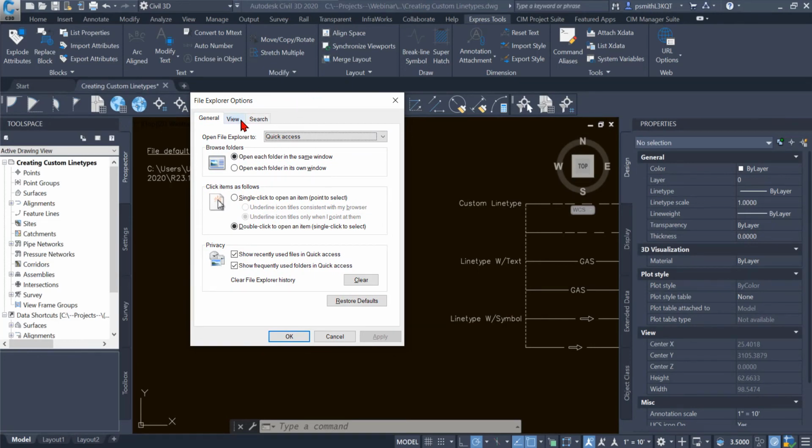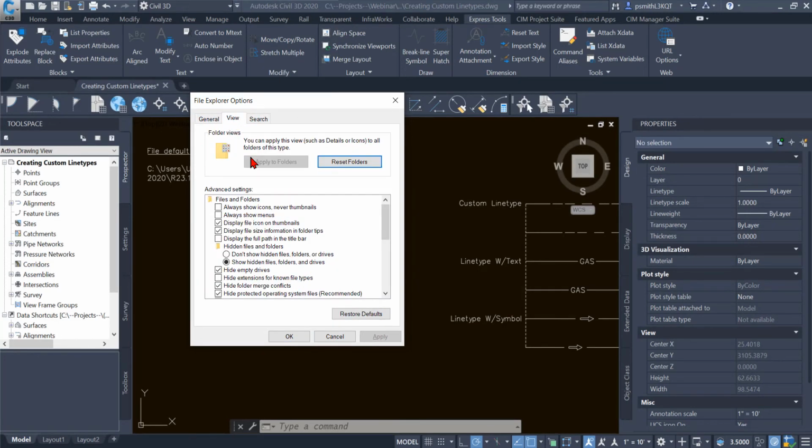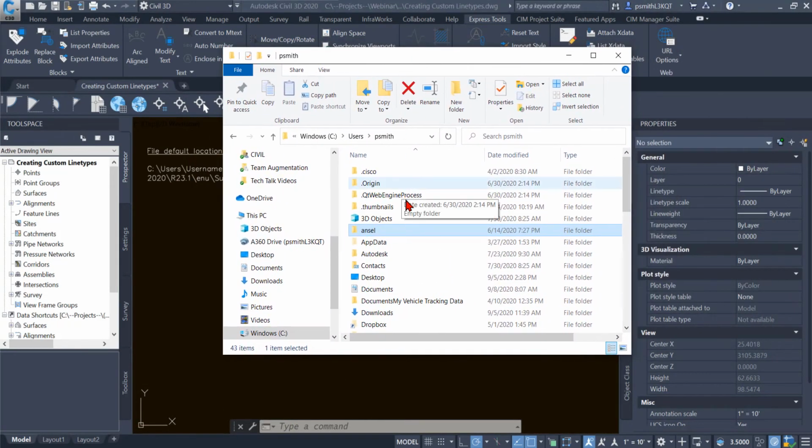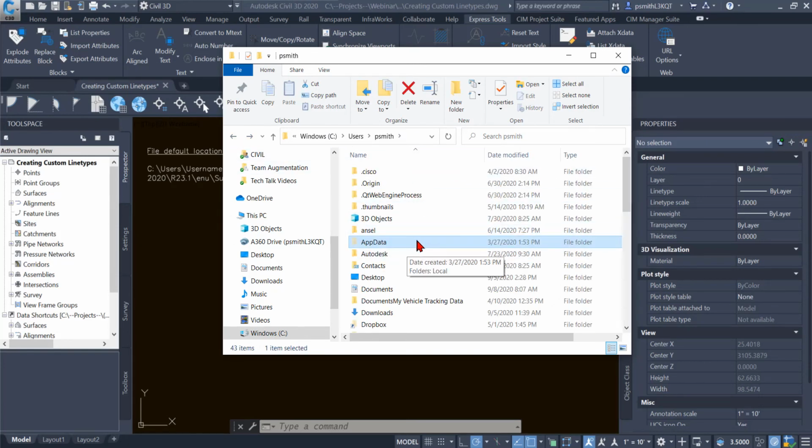So we'll bring this over here, and we're going to click on the View tab here. So once clicked on the View tab here, scroll down here until you get to where it says Hidden Files and Folders. So if you do not see the app data, it's because you have this one selected. Don't show hidden files, folders, or drives. And we're going to go to Show Hidden Files, Folders, and Drives. This is going to allow you to see the app data folder. And you're going to hit OK. Alright, and your app data should now be visible for you to find in this location here.